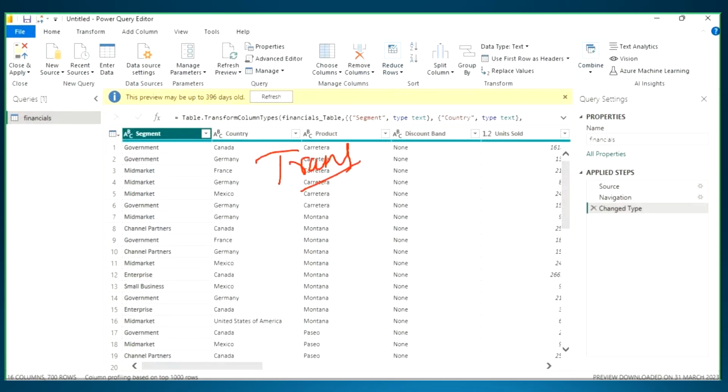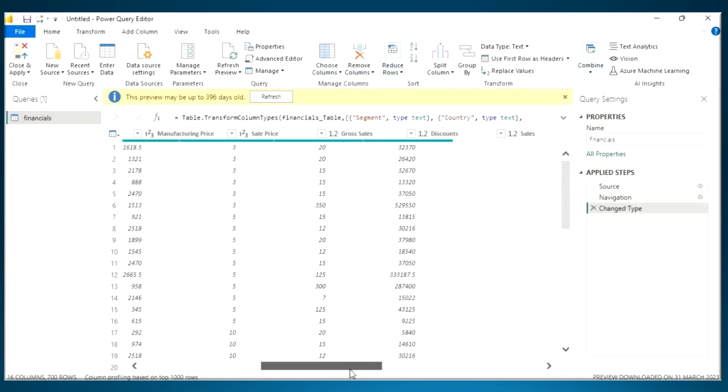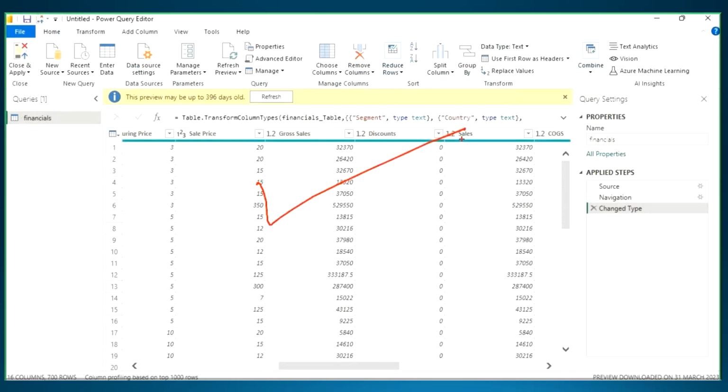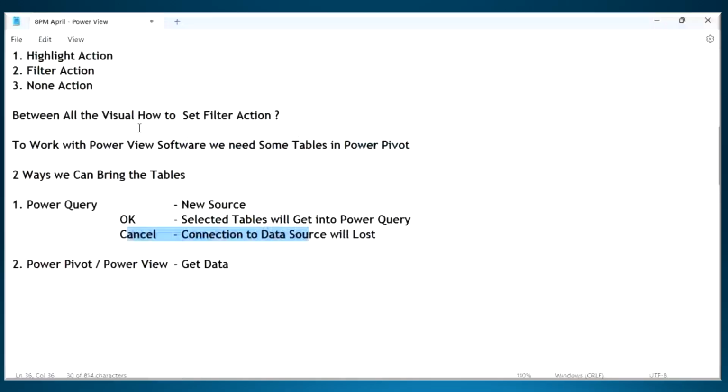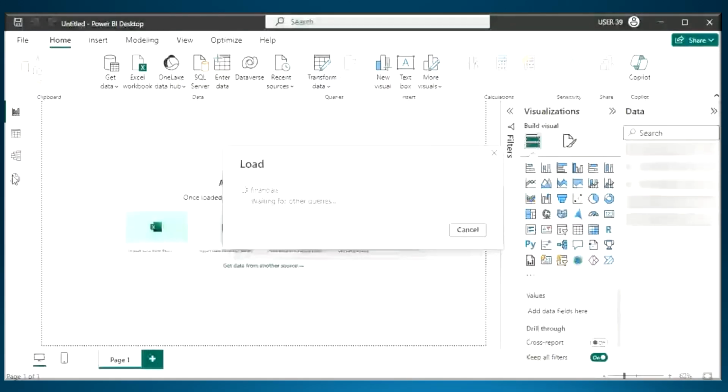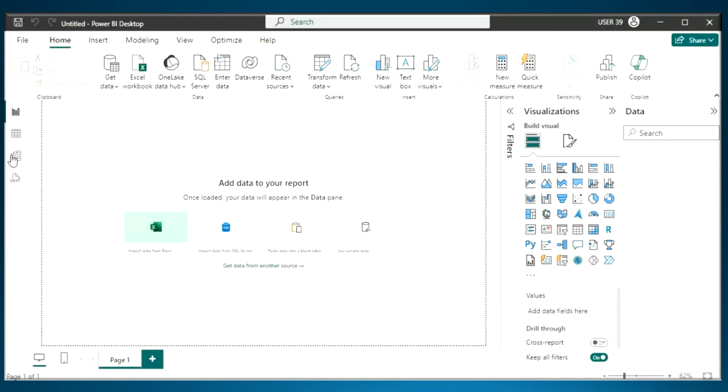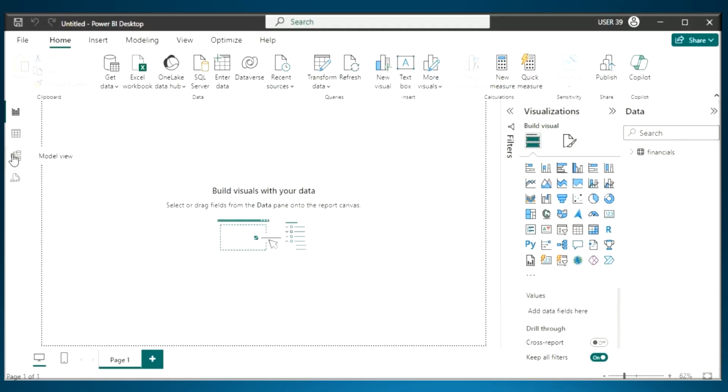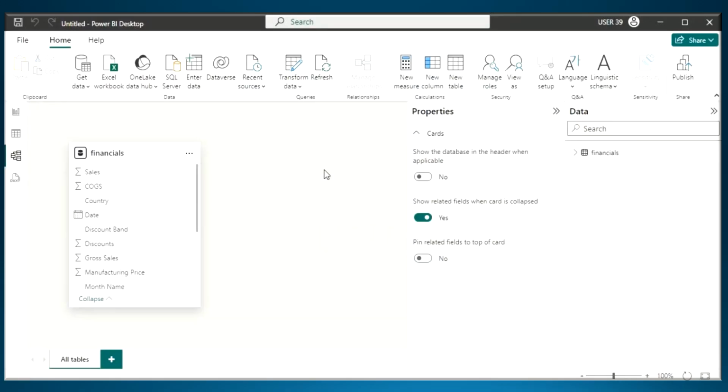Transform the data. Sometimes tables will have proper data. When tables have proper data, what can you do? Load it. Directly you can click on what? Close and apply. When I click on close and apply, a table will be loaded into Power Pivot or not? Yes. You will see in the model view, how many tables you'll see now? Only one table, only the financial table.